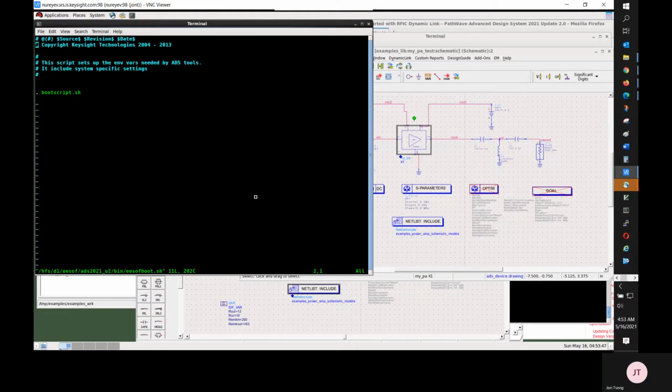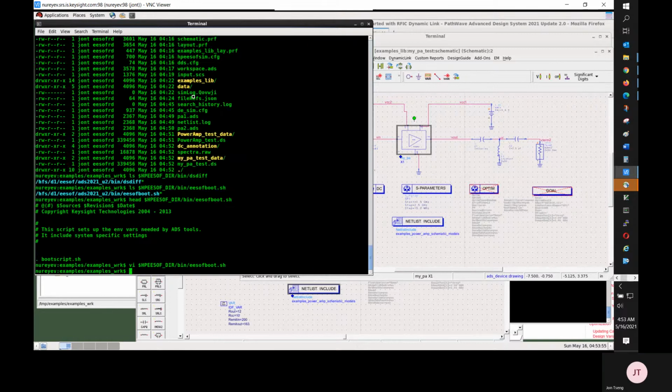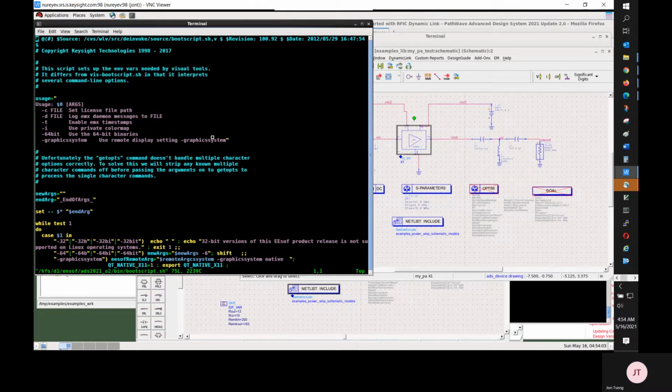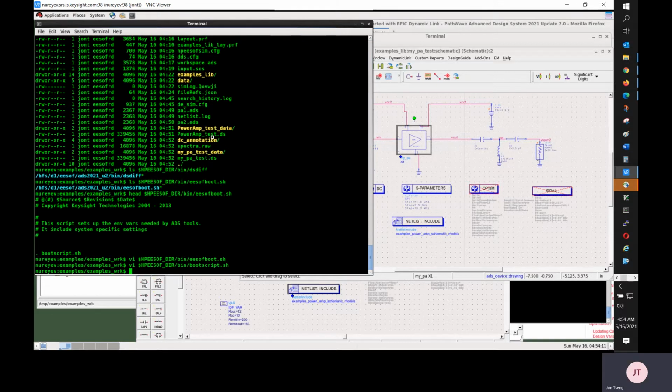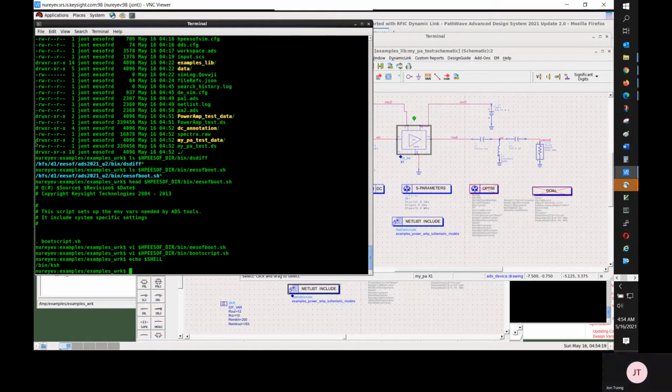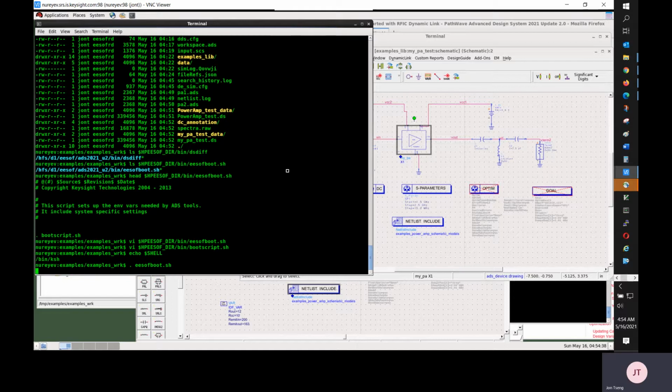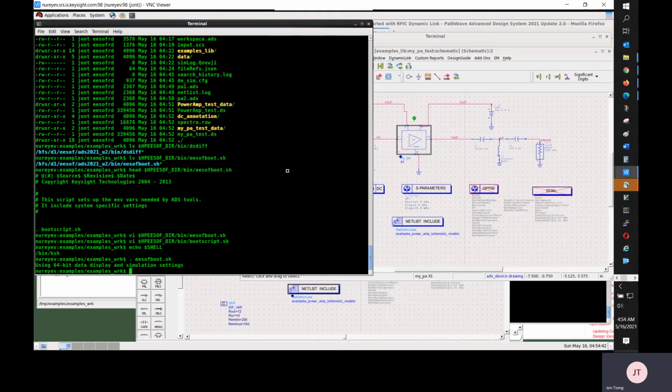This EEsofBoot.sh file sources the boot_script.sh file. And the boot_script.sh file does many things to set up everything required to run most of the EEsof tools from command line. And these two scripts are in Korn shell, C shell, or Bourne shell syntax. Well, mostly Bourne shell and Korn shell syntax. So you source a Bourne shell script by using a dot to precede the script name.